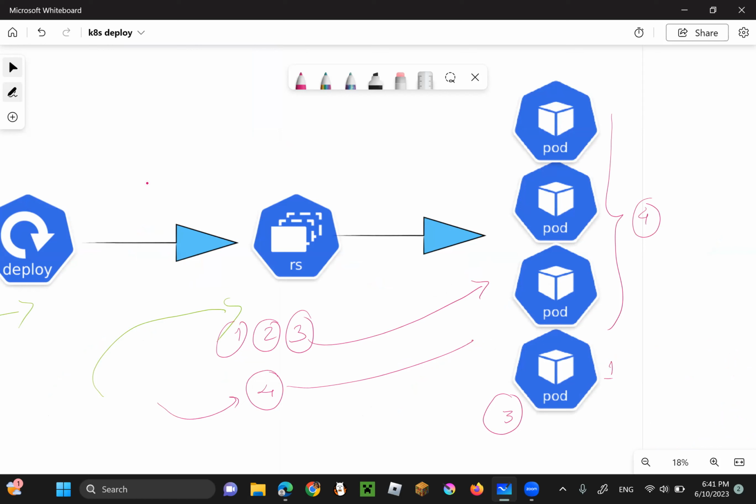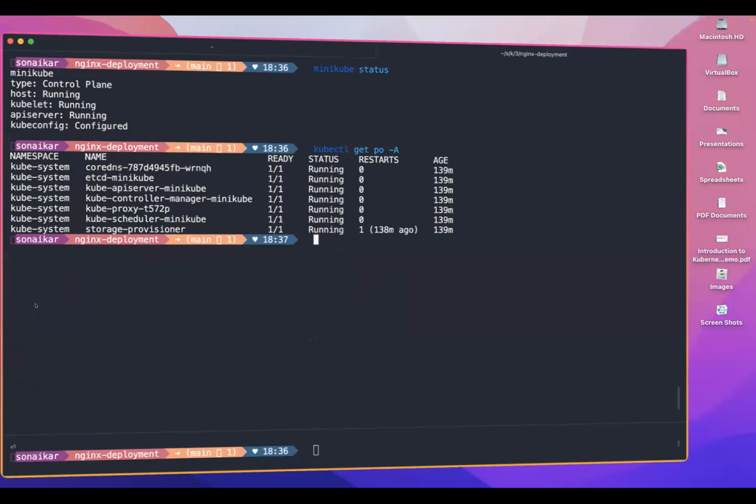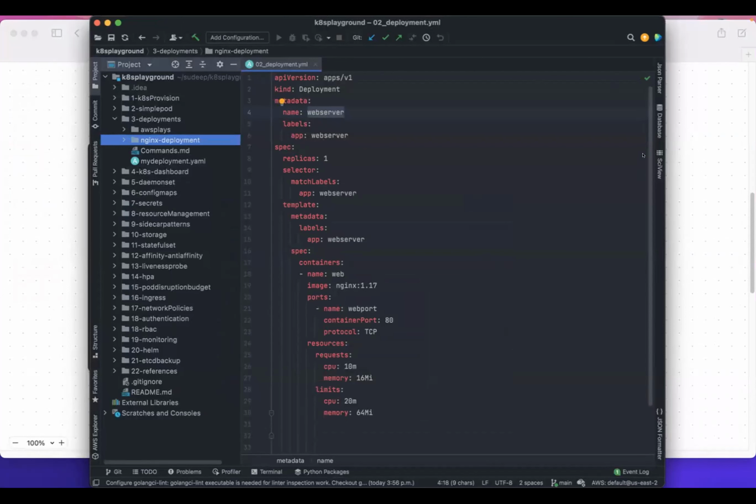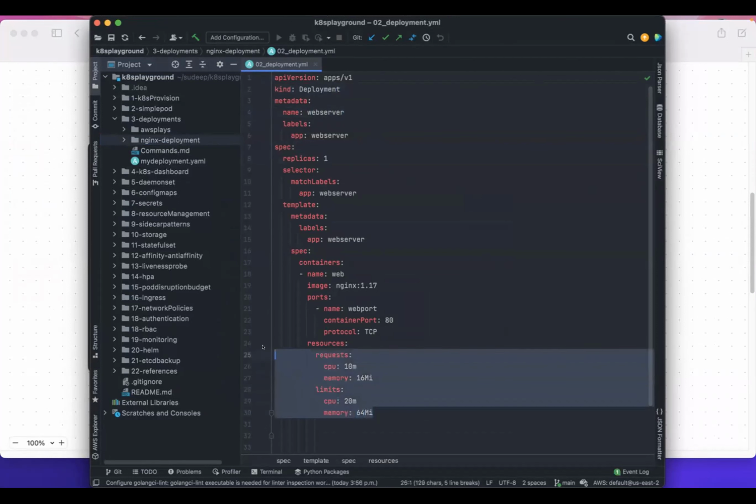Let's go back to our Minikube cluster and see how it works in practice. I'm sharing my screen and I have my deployment.yaml. It is exactly the same as what we saw in the earlier example. There is a single replica. The application name is web server, the kind is Deployment, and we are associating some resources, CPU and memory. And the image we are running is Nginx 1.17. That is a web server.